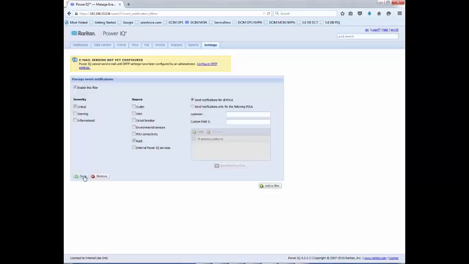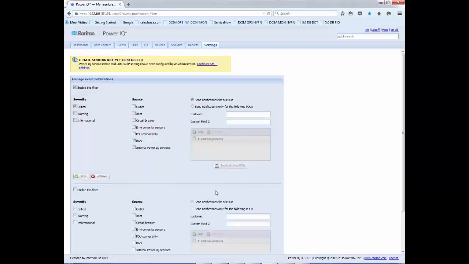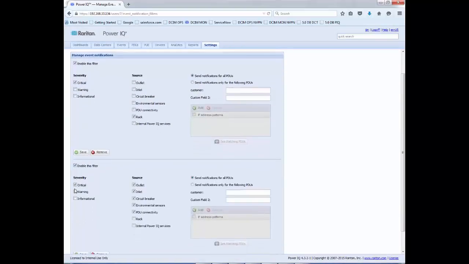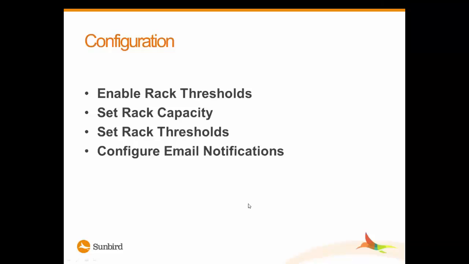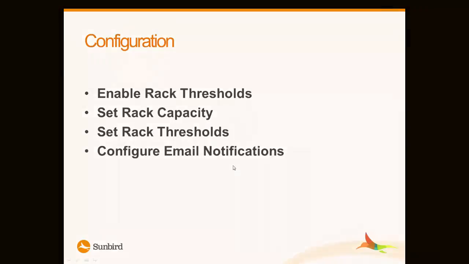Save. I might want to add a second filter and enable it. That gives me warning alerts for my rack thresholds, but only for certain PDUs that meet either a custom field setting or an IP address pattern. And then you would click Save. And this completes the configuration. We enabled rack thresholds, we set the rack capacity, we set rack thresholds, and we set up email notifications.